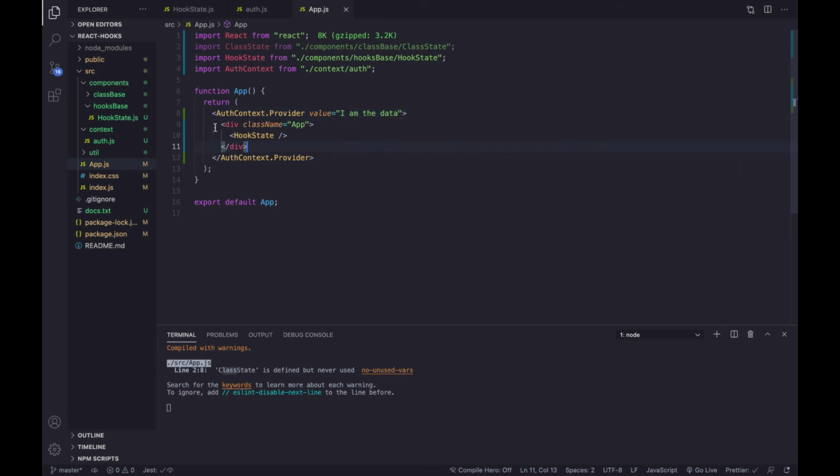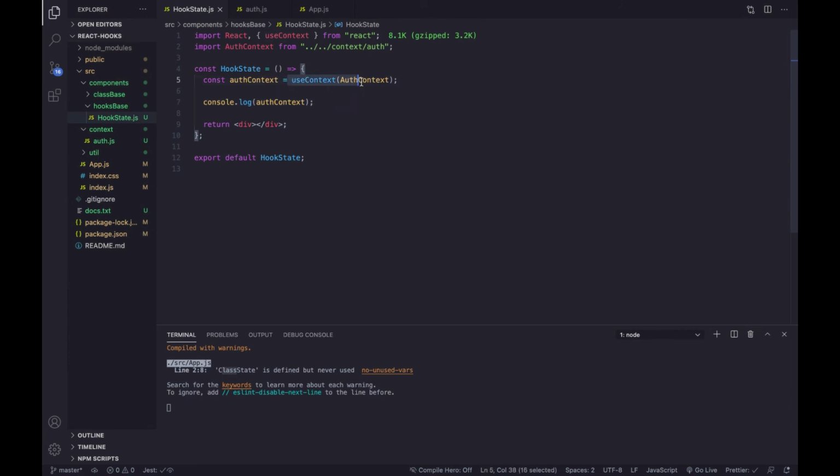Then we have consumed this piece of state utilizing the useContext, and we have given the context that we want to use, because again, we can create multiple contexts, as we will show you later. And we have just logged this to the console. That's pretty much it.